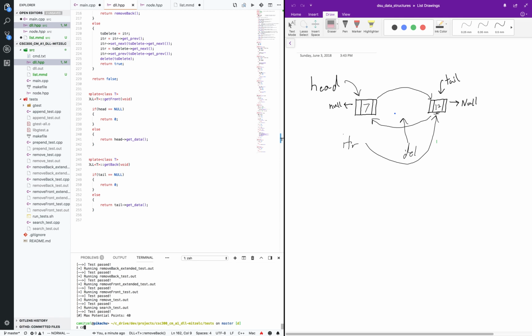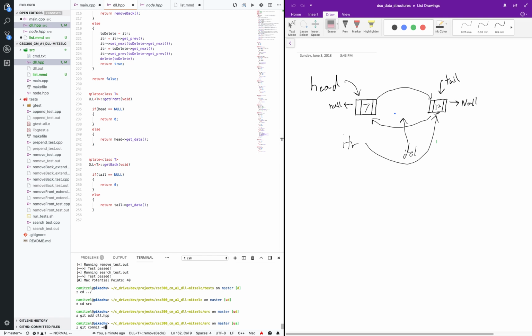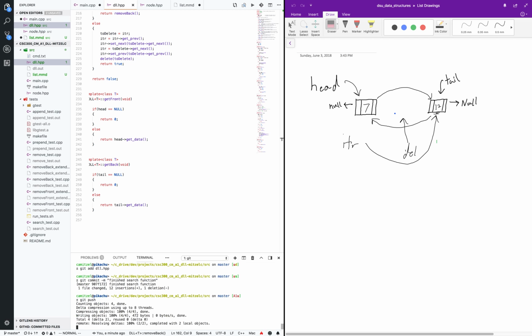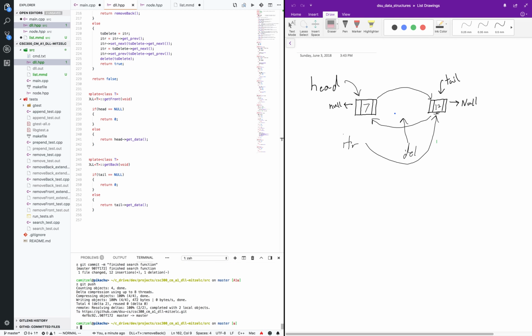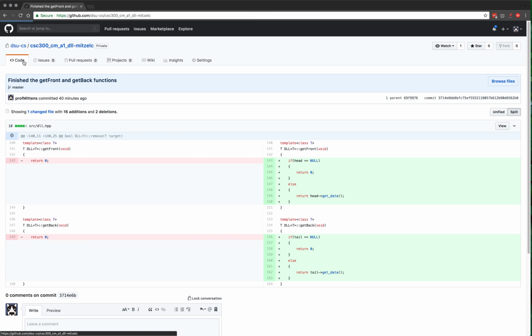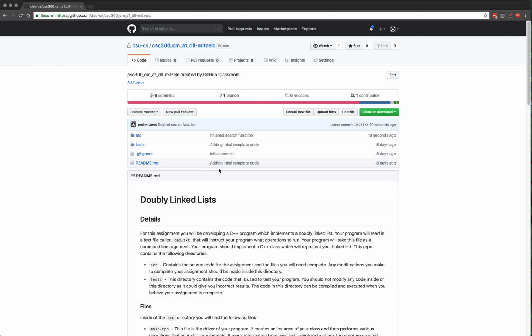Right, so after that, we can come back up here and go back into our source directory and make our final commit. So we'll do git add dll.hpp, git commit -m "finished search function", and then we'll do git push, right? And at this point, effectively your assignment is done. If you have made your final commit before the due date, then you are pretty much done and your assignment has been submitted, right? Because you can go over to GitHub and see exactly what the current state of your repository is. You just have to remember to have pushed everything into it.